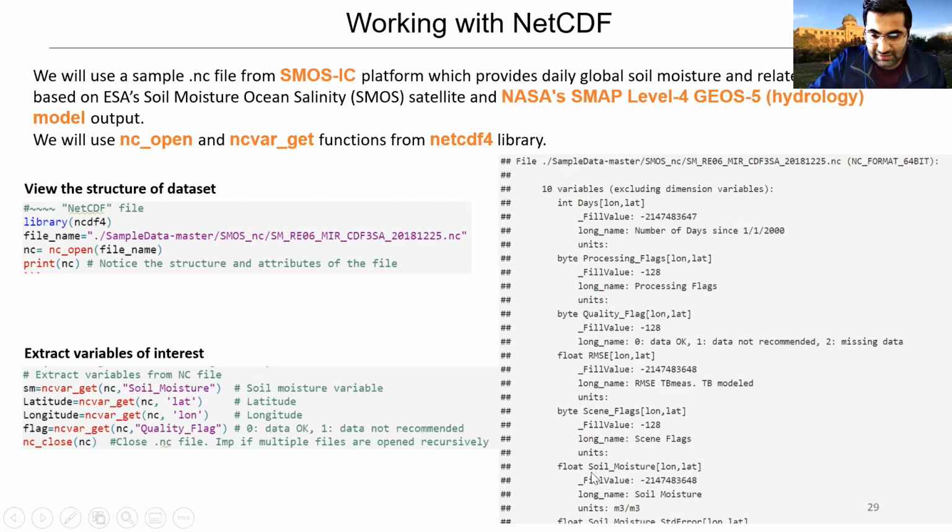So you see that the variable soil moisture is there with longitude and latitude. The fill value is this, the long name is this, the units are this. If you scroll down, you'll see the structure, you'll see where each of these variables are located. If I want to extract a particular variable, say in this case the variable soil moisture as given over here, soil_moisture, I have to use the function ncvar_get. So I need the soil moisture variable from the NC file, and that's what I'm doing here. I'm extracting latitude, longitude, and also the flag.